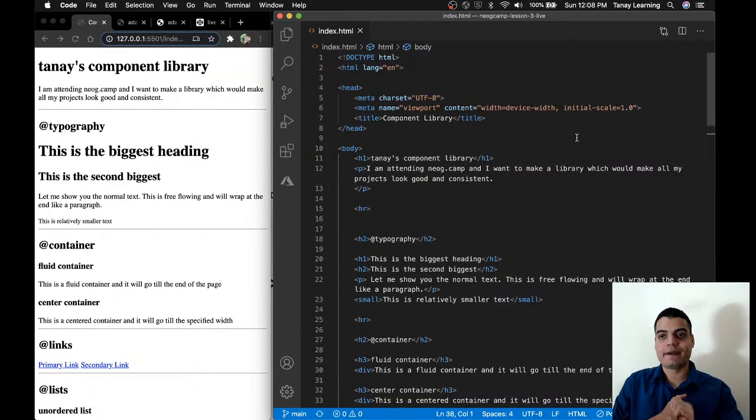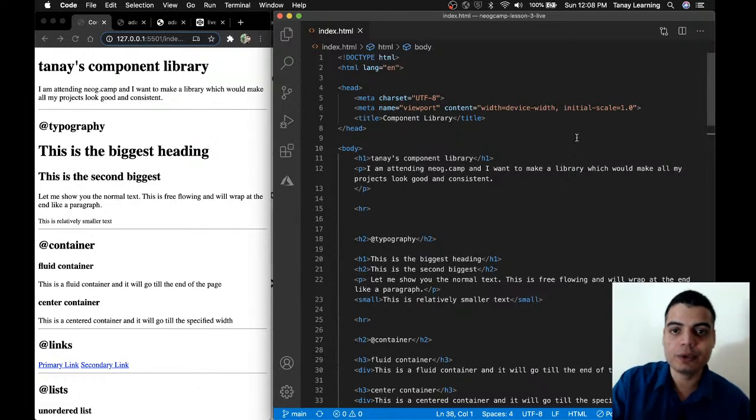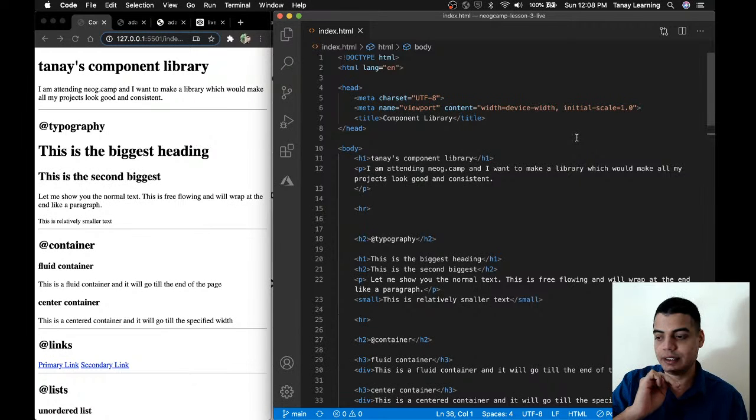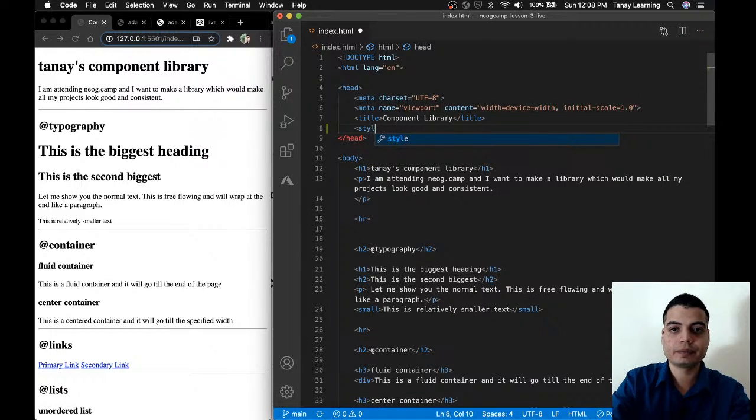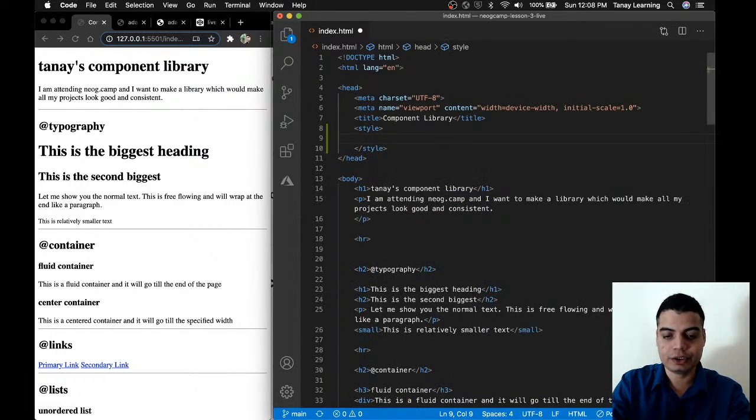So CSS, okay, let's get started. First thing first is, how do you include CSS? There are 3 ways of doing CSS in web development. One way is that you do a style tag like this. Okay, I'll just show you.